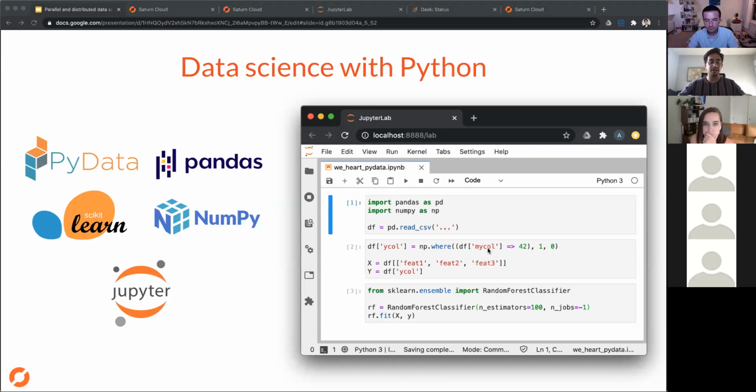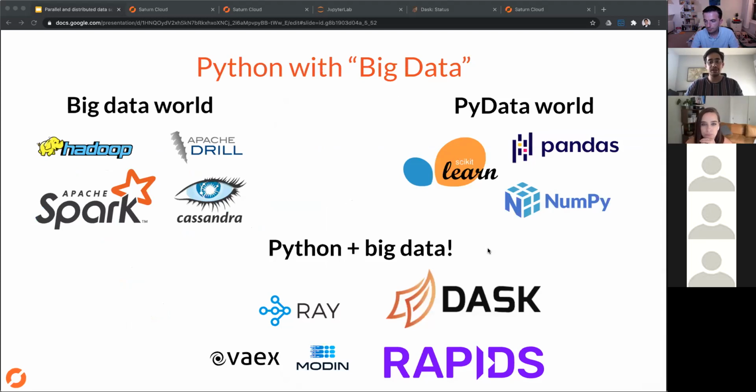So the idea is, what can we do as data scientists who are familiar with these tools, to extend and accelerate them to work with larger data sets and more complex computations. And this is a quick overview.